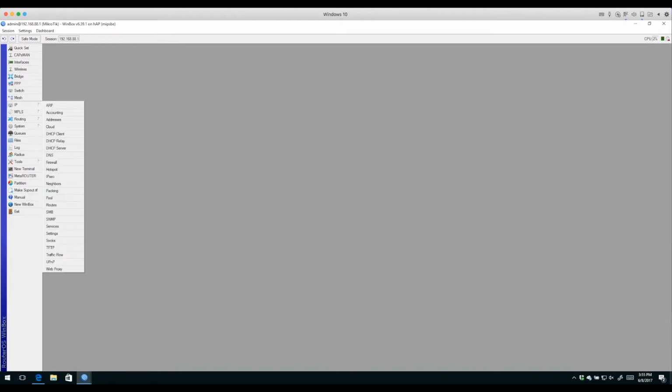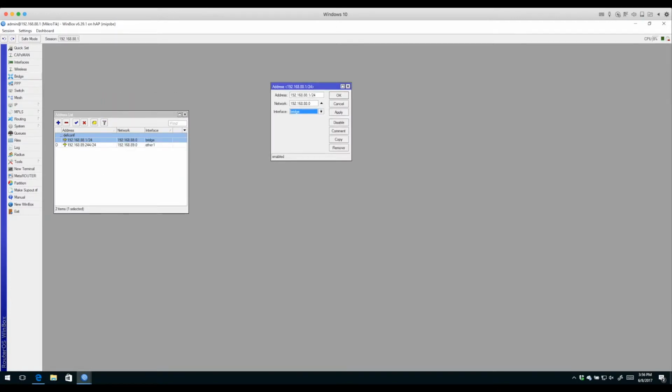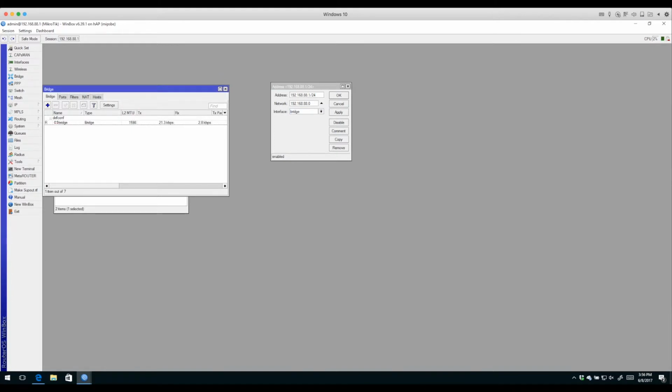So we'll start with the very basics under IP addressing. I'll click IP addresses, and what you'll notice is that there's a default IP address here, 192.168.88.1 on /24, and that address is on the bridge interface. I'll leave that open and jump over to the bridge. And here we have our default configuration bridge. On that bridge are a number of ports. In this case, we have our Ethernet 2 port, which is our master port. And then we have ports 3, 4, and 5 also that are part of this bridge interface.